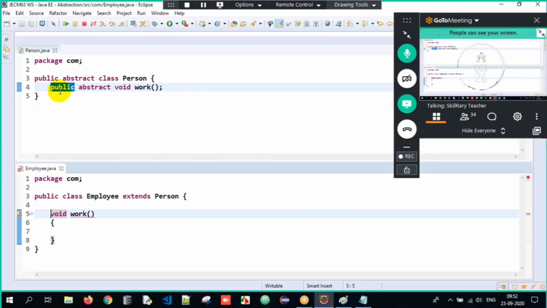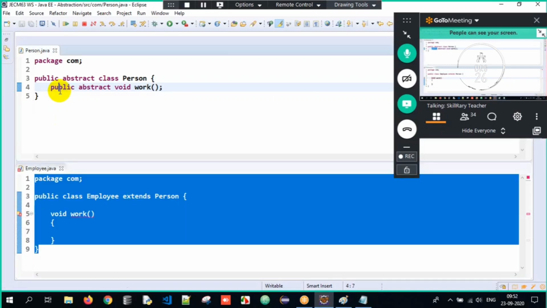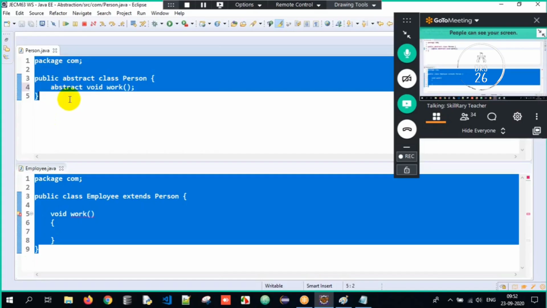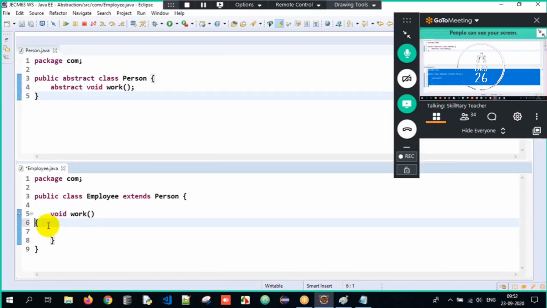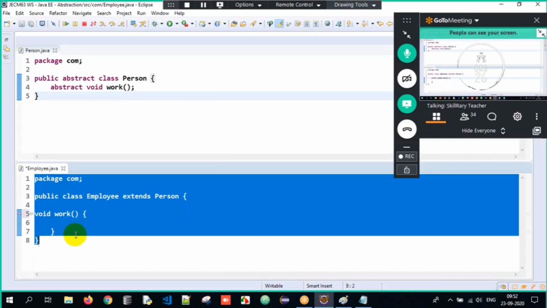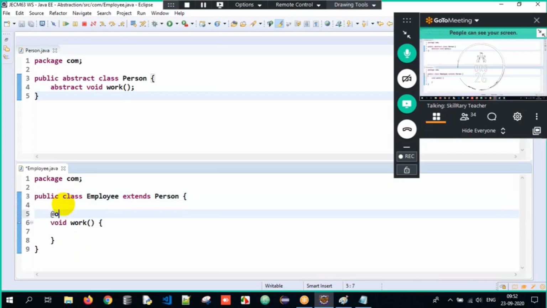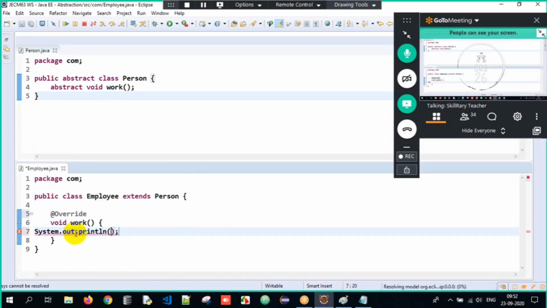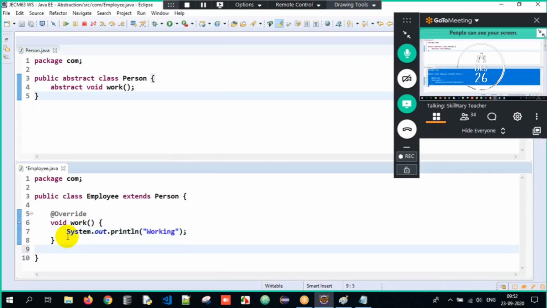Why? Because we don't have any higher visibility access specifier. If there is no public here, then it will behave as default. So while overriding, I can retain it as default only, or I can increase its visibility to public. Will it matter? No. I can either retain it as the same or increase its visibility. That choice is yours. Now this is an overridden method, so I'll write the annotation @Override. Here I'll just write "working". Got it. This is all about the entire process.